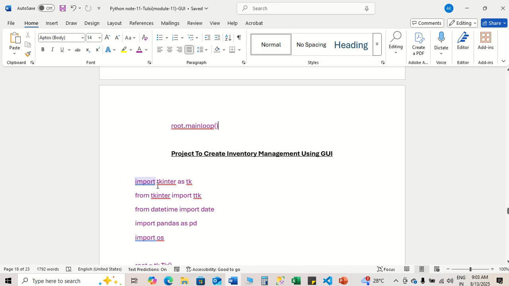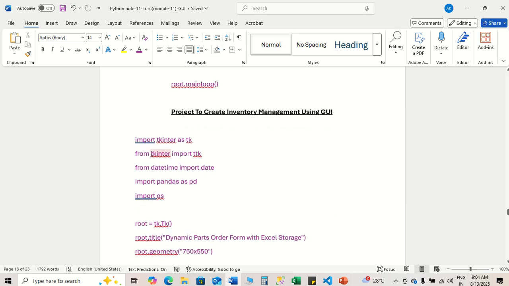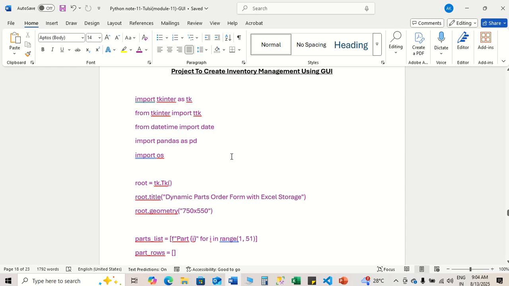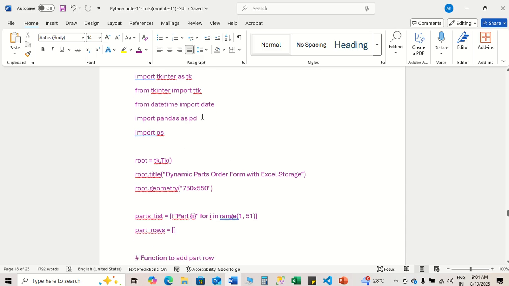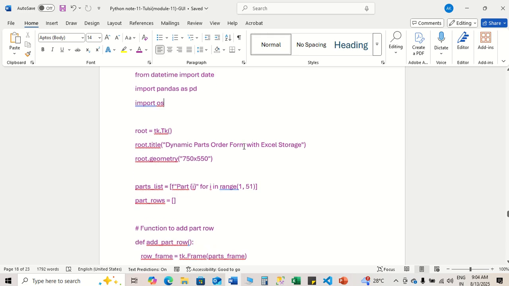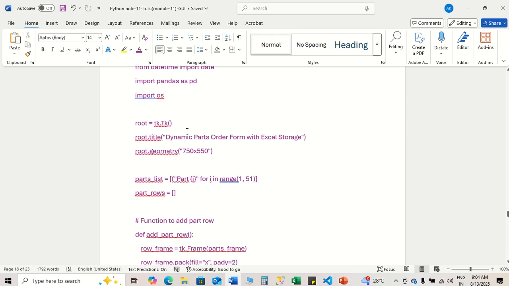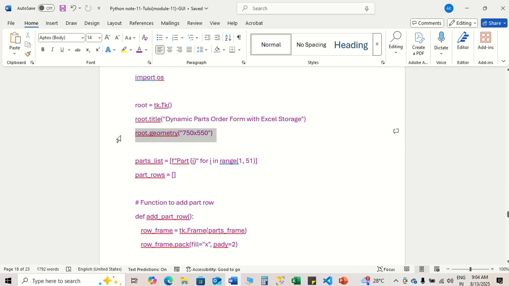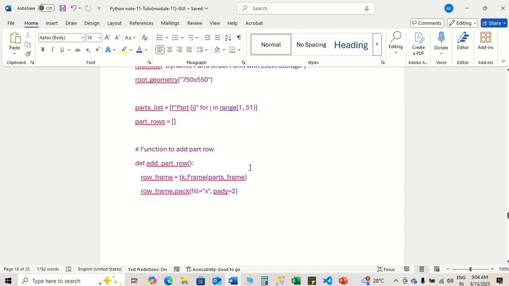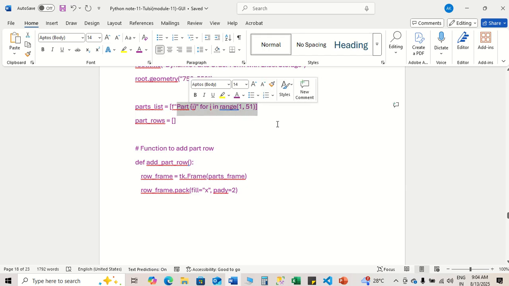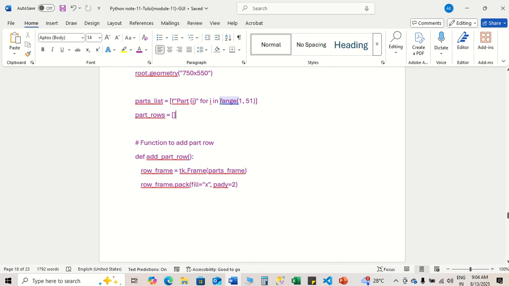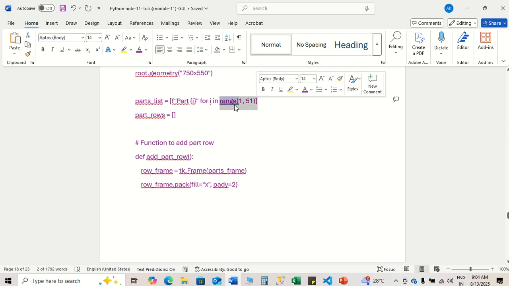So import tkinter as tk, then font from tkinter, from datetime import date, import pandas as pd, this is a pandas library, import os. root equal to tk.Tk, root.title dynamic part of order. This is the shape of our user interface. After that, part list in range 1 to 51. This is the range of our product. Let's suppose we have 50 kinds of product, so we give the range 1 to 51.